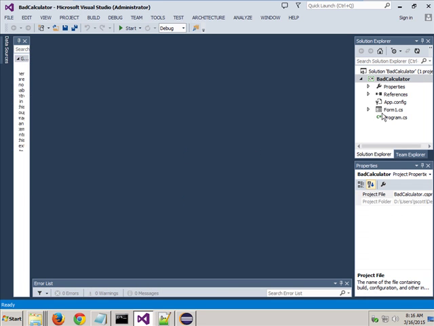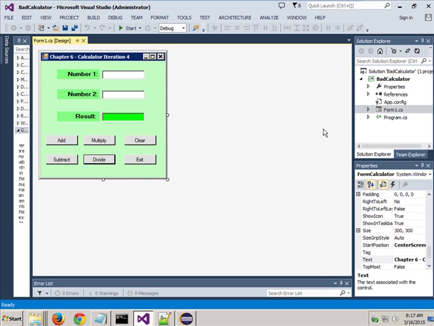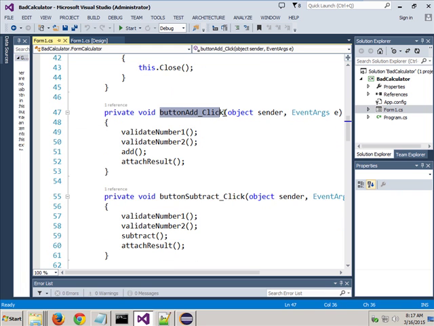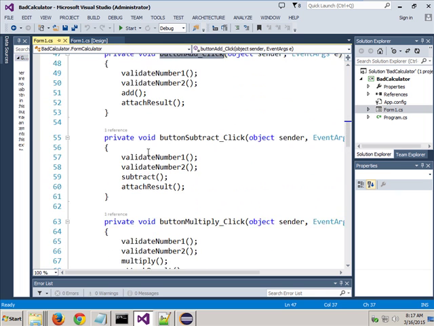So here's iteration 4 of the same program. Now notice when I go to add, what am I doing? What I'm doing with that click routine is using it as what's referred to as a driver. Rather than doing any code in the click routine, I'm using it to call other routines. So for each one of these, I'm calling validate number 1 and validate number 2.